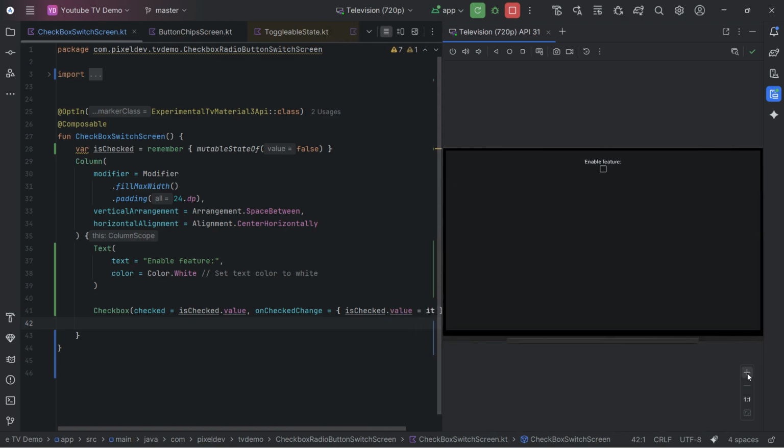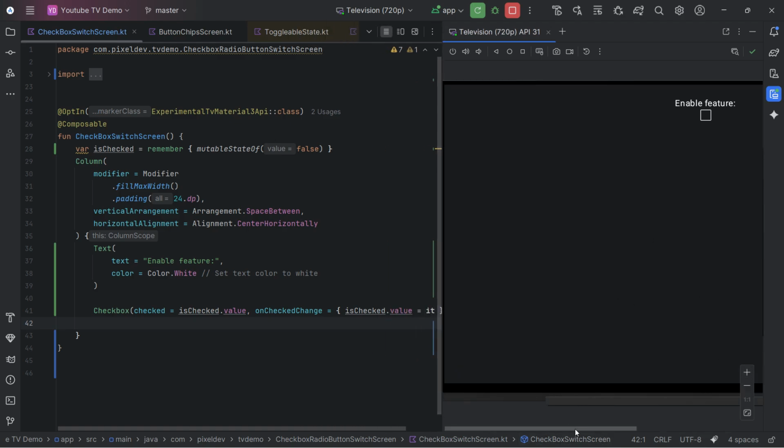isChecked is a remembered mutable state that stores whether the checkbox is currently selected or not. The checkbox reads this state using checked equals isChecked value and updates it inside onCheckedChange, so every click toggles the checkbox UI automatically.